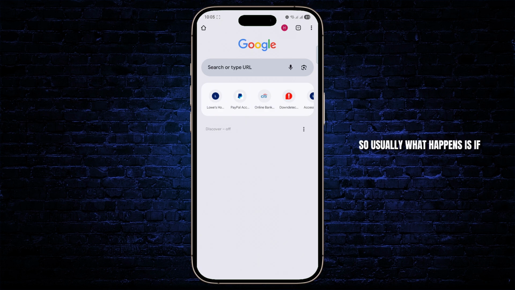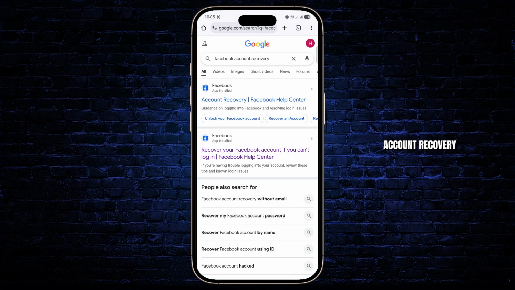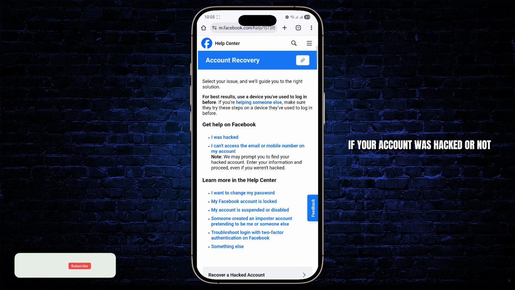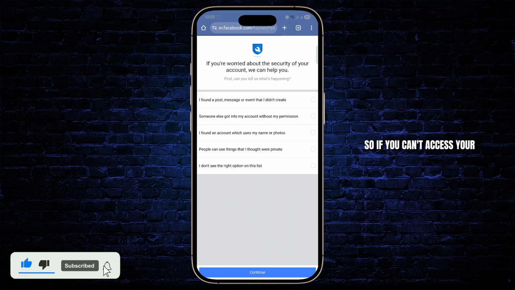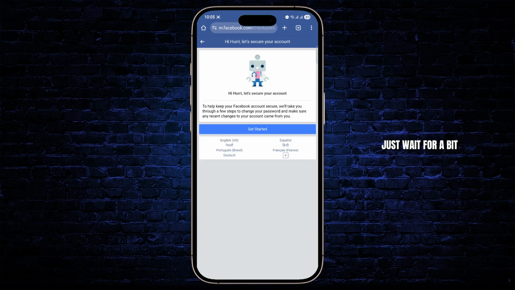So usually what happens is if you try to recover your account, let's just tap on Facebook account recovery. Tap on the first link that you see, Account Recovery Help Center. Here, Facebook will give you an option to change your password or see if your account was hacked or not. So if you can't access your email or mobile number, here you can just tap on any one of these options. Tap on Continue. Just wait for a bit.